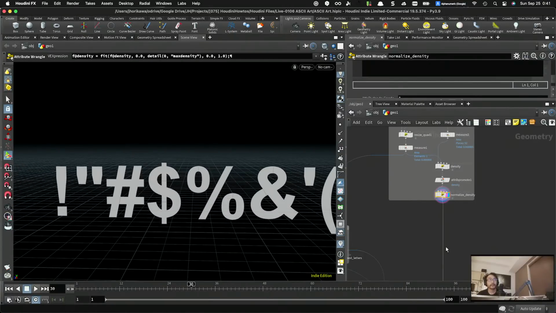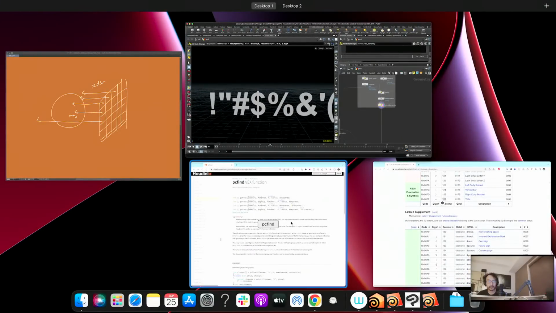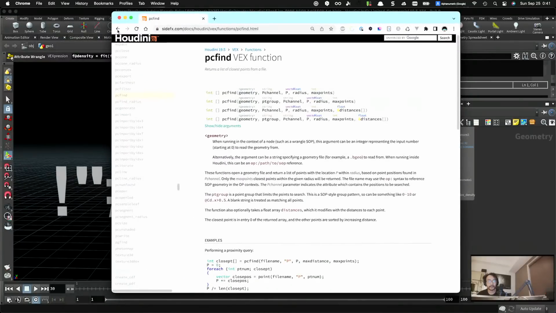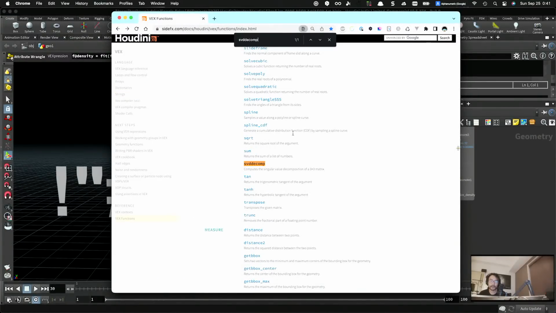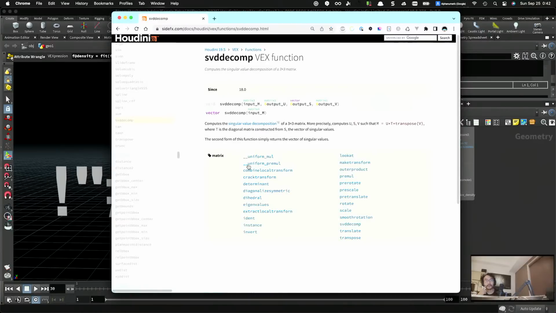Now going back to the vex functions, the one that I would like to try to use here is svd decomp, this one, in order to get the eigenvalue and the eigenvector value. The S will be the eigenvalue, U will be the eigenvector, or you could either use V as well. So in order to use this, you need the 3x3 matrix.